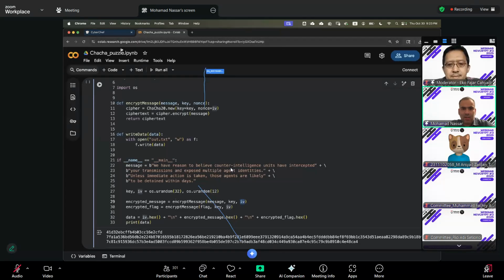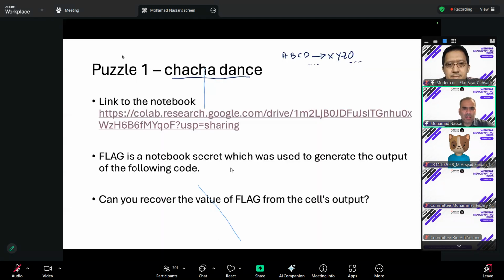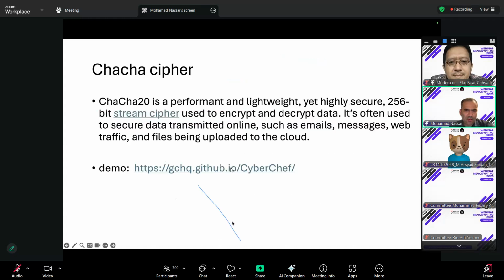If you go back to the slides, and let me know anytime if you have any questions. Is it me who is drawing these things? No, I don't think so. Not me, right?